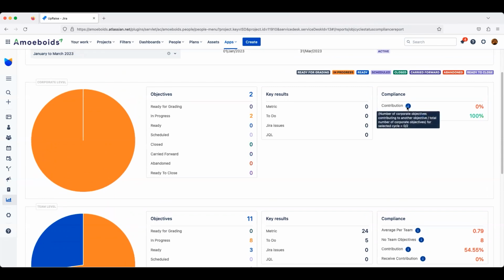You can always hover your mouse over these info icons that are available to understand the explanation for corresponding insights. For example, this one here says contribution, number of corporate objectives contributing to another objective divided by total number of corporate objectives. For selected cycle, that is 0 by 2, meaning the 2 corporate level objectives that are indicated in here, they do not contribute to another corporate level objective, which means these are the 2 top level objectives.